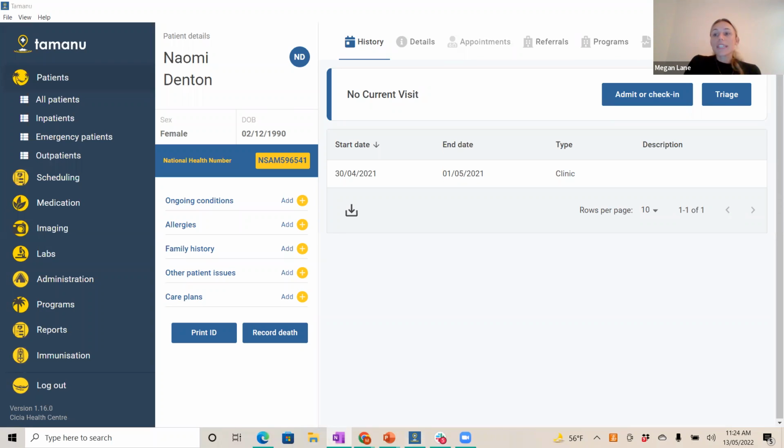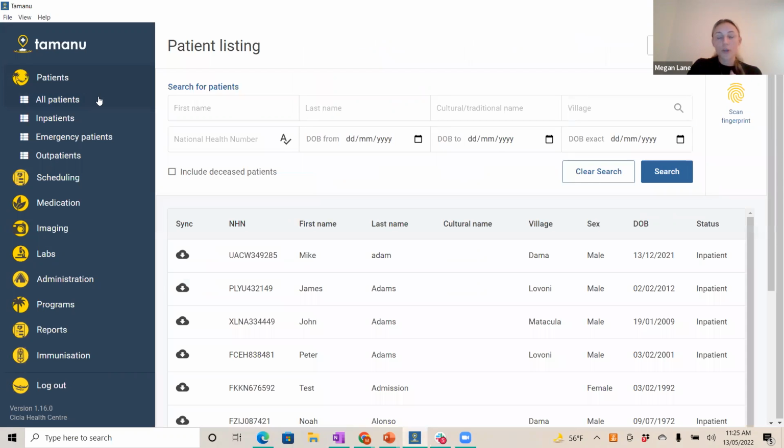So the second part of today's feature for demonstration is looking at our discharge medication workflow. Previously, Tamanu would automatically record all current inpatient medications as discharged medications when that patient was discharged. But we now have the ability to select which medications will be included on discharge, as well as nominating quantities and repeats for those medications as well. So we'll step through a couple of examples of this workflow.